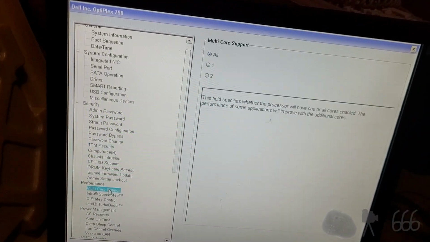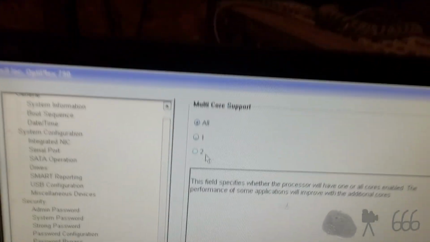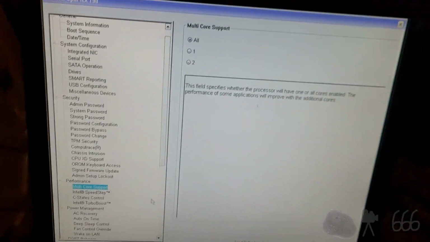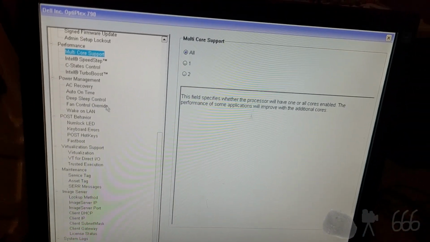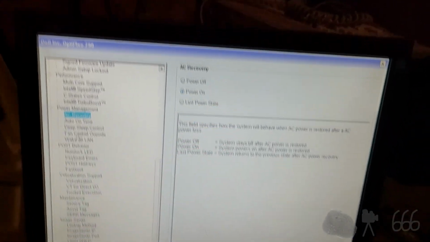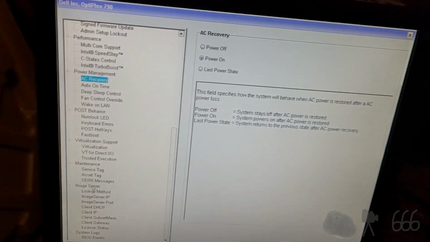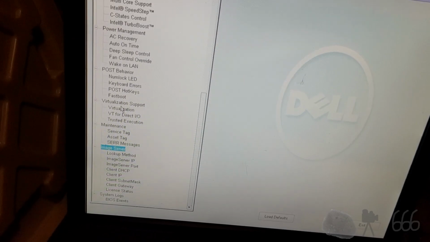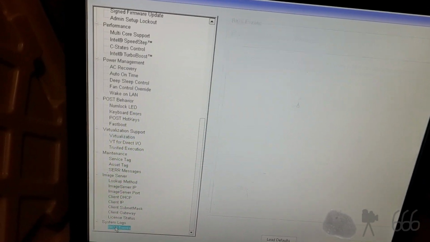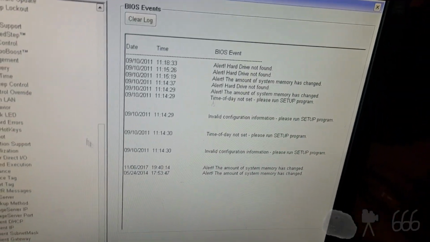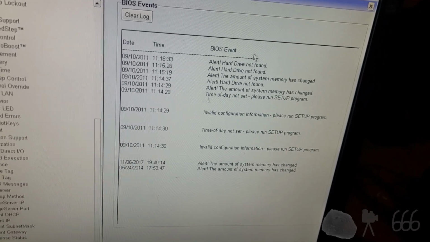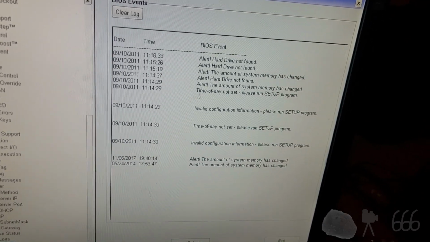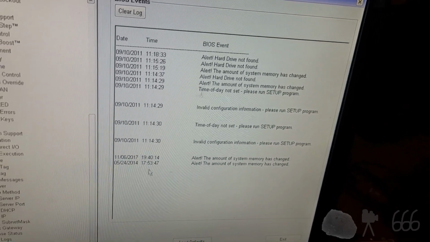And of course, it's got your usual stuff. Multi-core. Kind of interesting that it does that. Set that to power on, because this is going to be a server. Here's a bunch of stuff related to image server. Again, probably a Dell-specific thing. Virtualization is on. Not a whole lot in the BIOS events. I think most of this is just from right now.